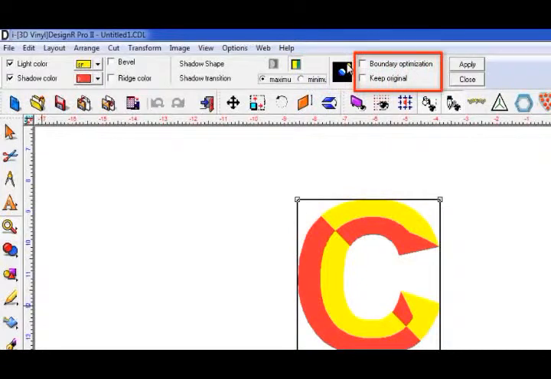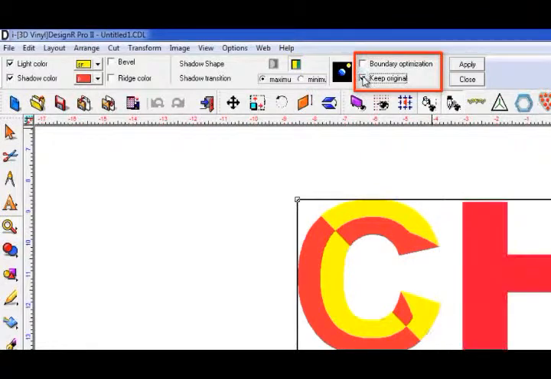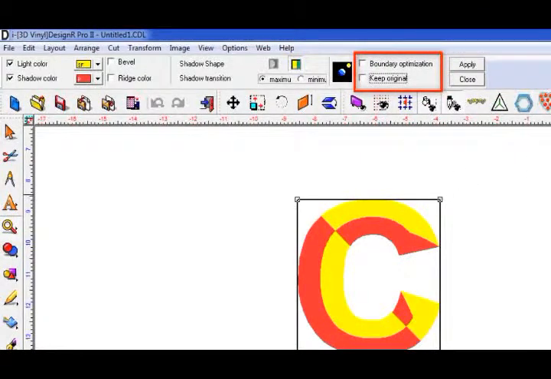At the right are the check marks for Boundary Optimization and Keep Original. Boundary Optimization will straighten out the lines where they intersect. Keep Original is just that. It will keep the original and make the new copy with a chiseled look. Otherwise, the chiseled version will replace the original.